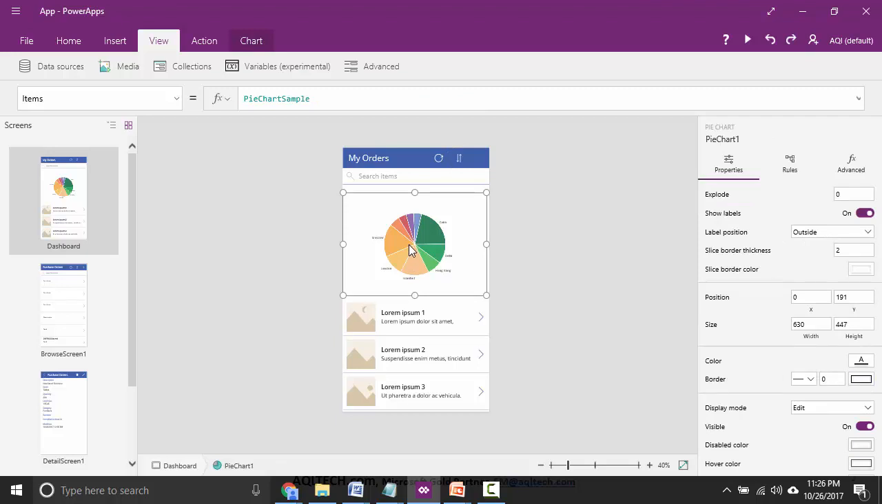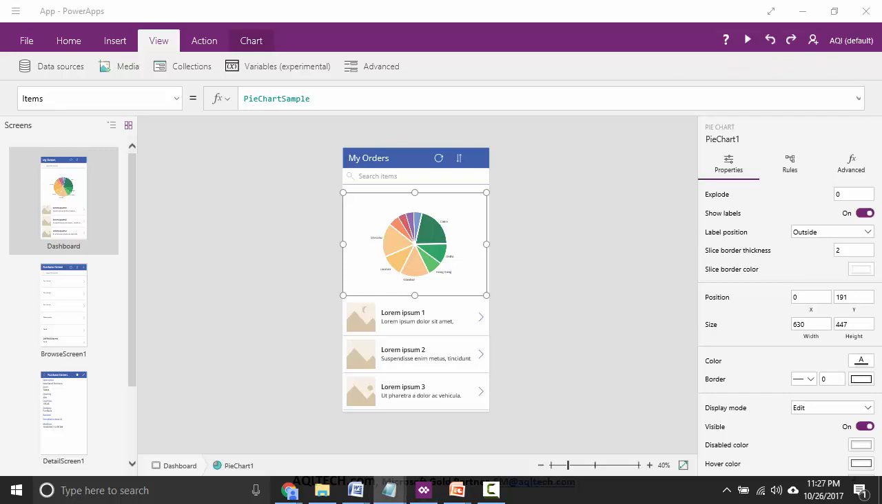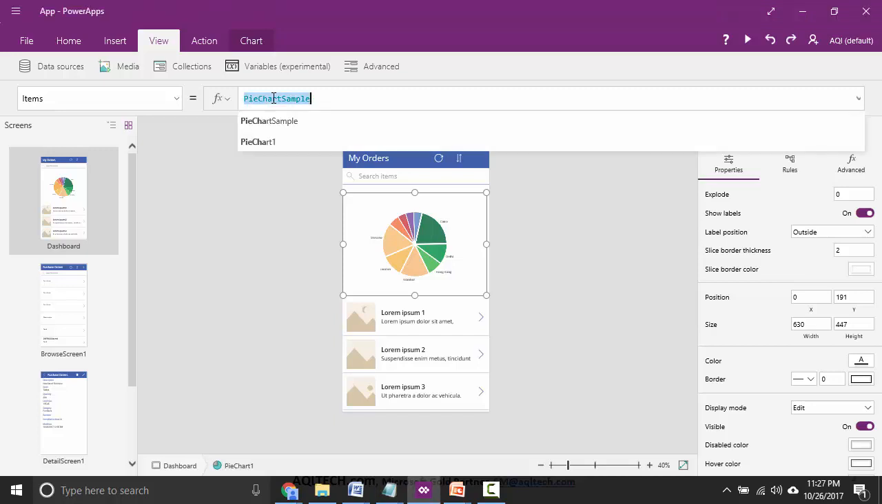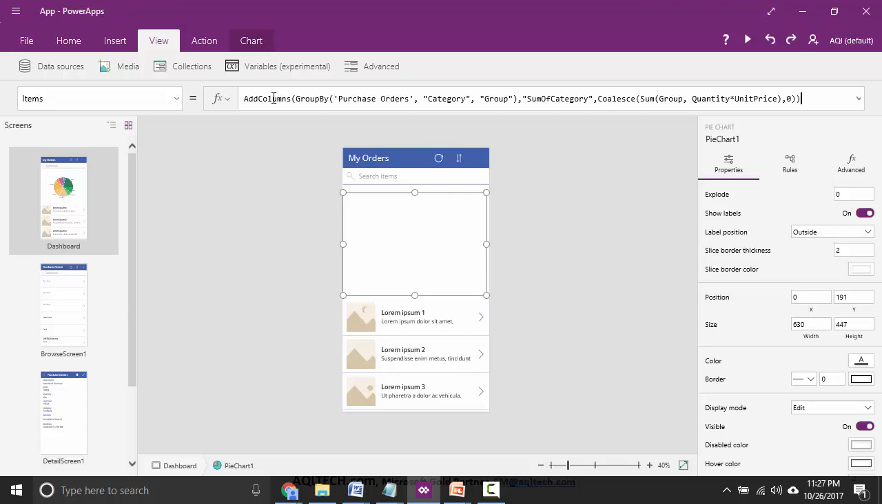What I want to do is have this pie chart show the category name grouped by the total order cost. So I'm going to write down a formula on the items, which is the data source. Right now the data source is a pie chart sample. It's a sample data source that comes along with the pie chart. I'm going to remove that, and here's a formula that I have written down.